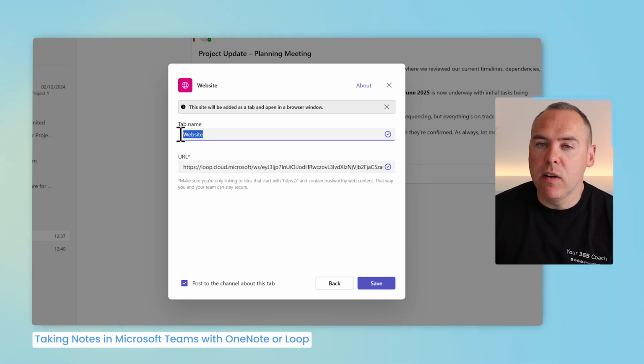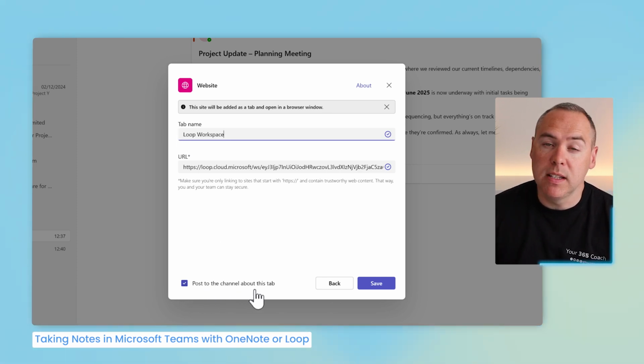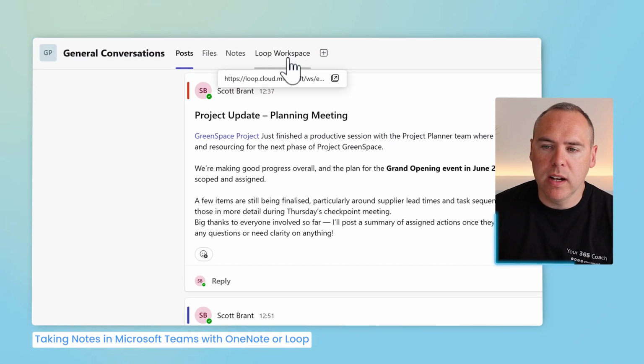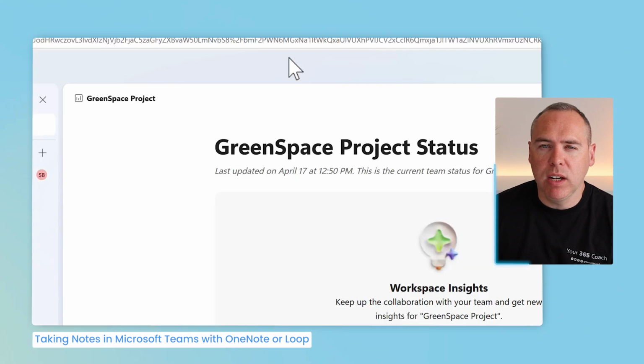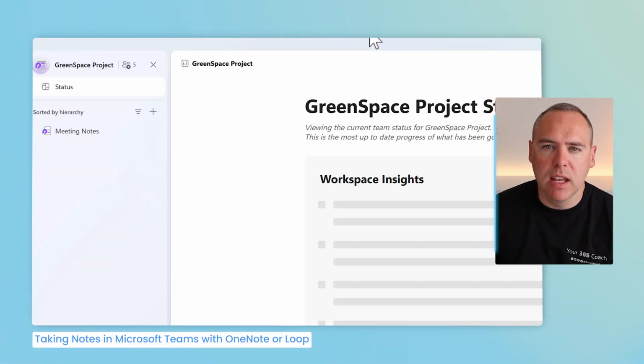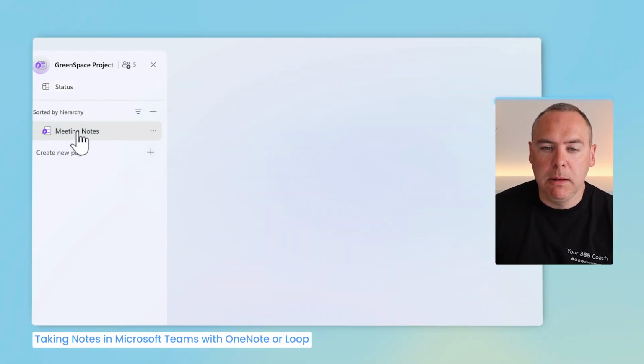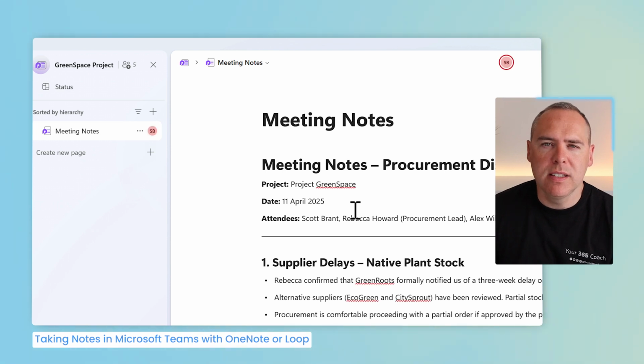For the name, I'll overtype website and I'll type in Loop Workspace, now allowing my team to see it here. I'll leave the box checked to post to the channel about this tab, so the team know I've added it as a tab in our General Conversations channel, and now our Loop Workspace tab appears here. By left clicking, there's a change in Microsoft Teams. It doesn't open in Teams, but instead takes us on the web for a web browser tab to access Microsoft Loop. The team then can access meeting notes or other content we've shared inside a Loop and use it as our note-taking experience rather than OneNote.